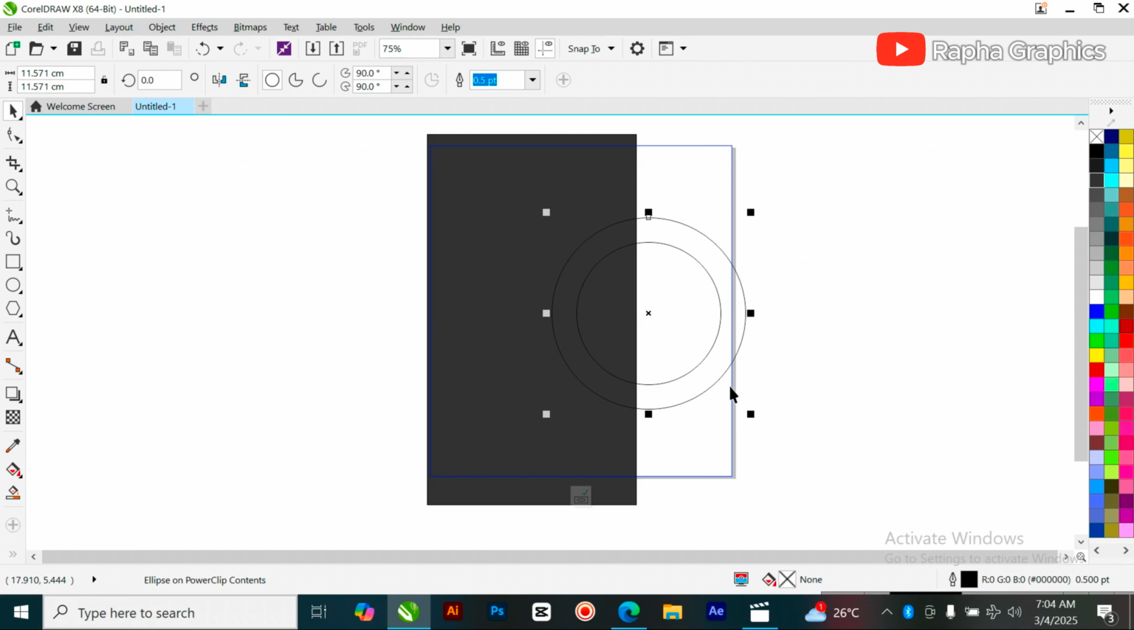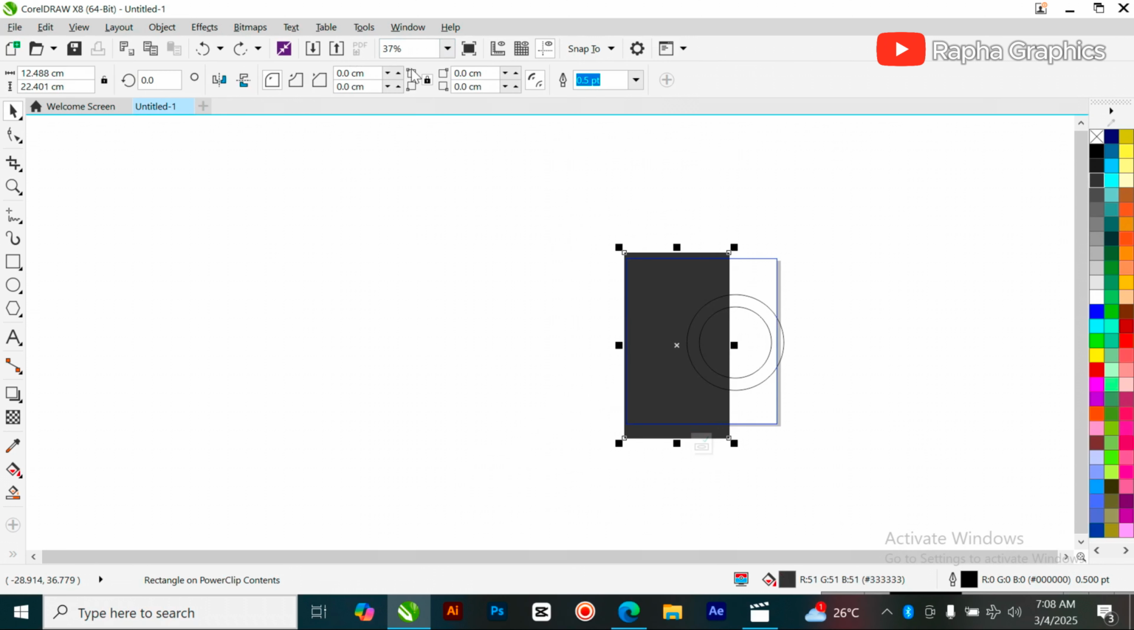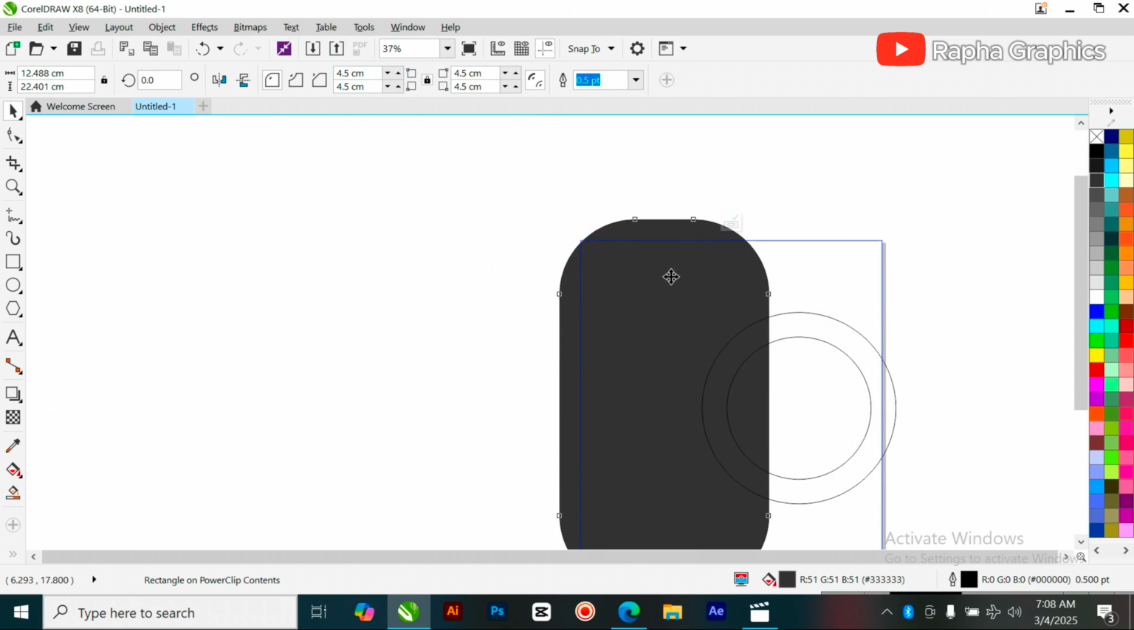So we need another shape to cut the rectangle because we want to give an alignment to the one inside. This is how we do it. We press shift and then we select the other shape and come up here. Okay, let's do this first. Let's take one step at a time.